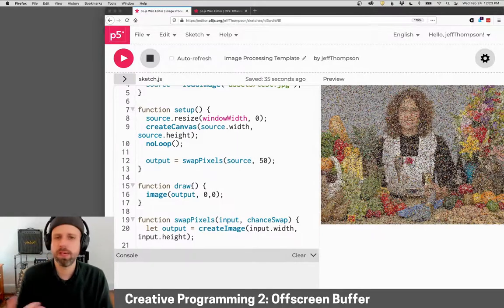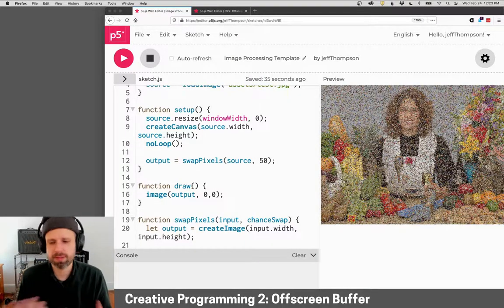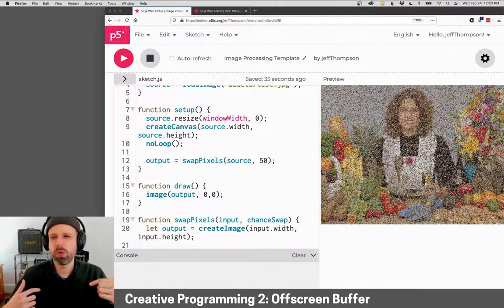So we'll see lots of examples where you want to create this second blank image to work with. And it's just useful, I think, to see how you might do that and to plan ahead a bit for what makes sense for your specific idea.